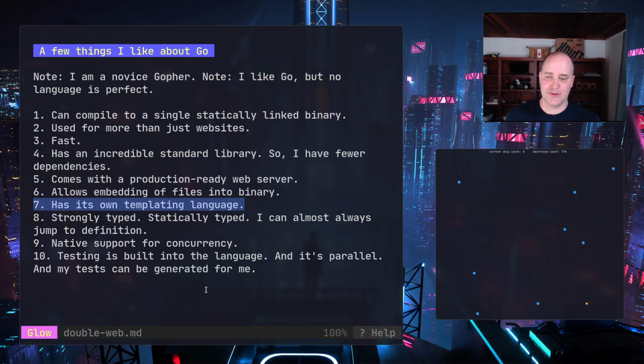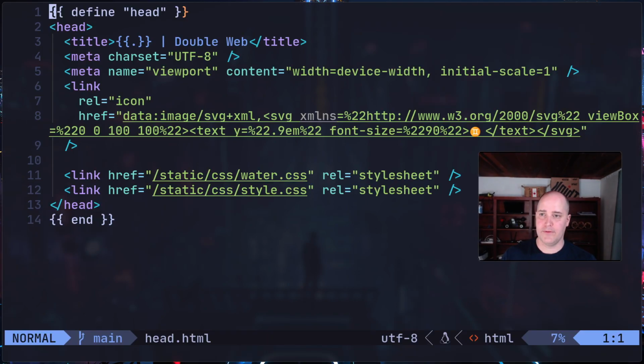Okay, number seven, has its own templating language. I mean, I guess this is true about a lot of languages, but the one in Go is actually pretty good. Here's an example of the head template, the head in your HTML, right? So I've got a title here, and that's going to be whatever's passed in. That dot means whatever you pass in, I'm going to use that. So I can pass in any title I want, and I don't have to redefine this head in every single HTML file.